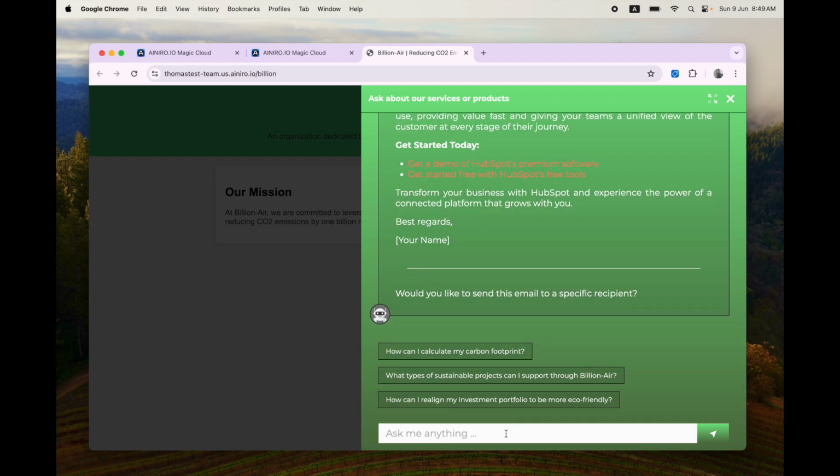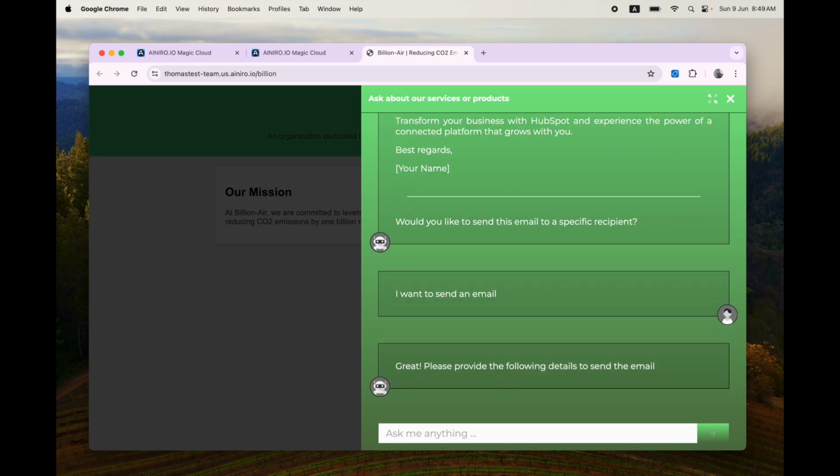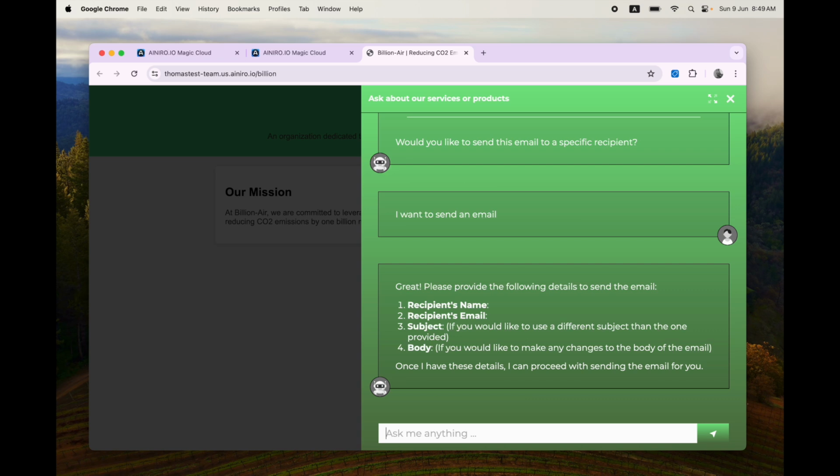So, I want to send an email. Let's see now what it comes back with. Okay, now it asks me for recipient's name, email address, subject, and body. Okay, I want you to use the subject and body you created as you scraped HubSpot. And I actually look up a contact with a name containing Thomas.